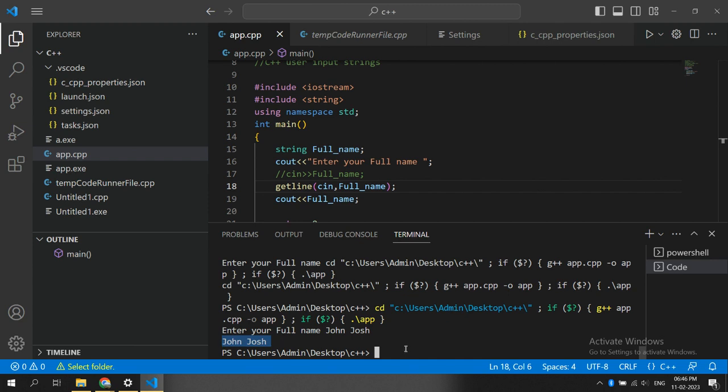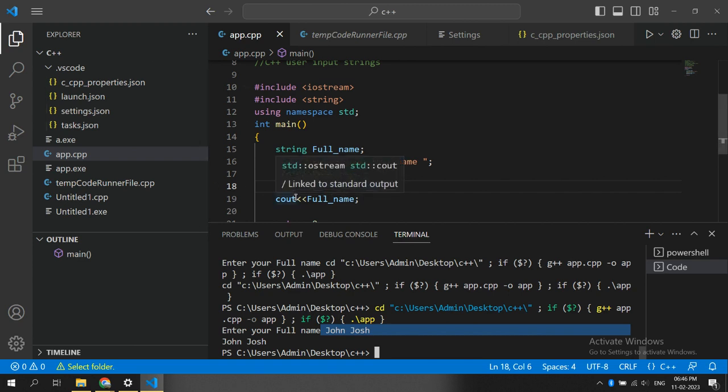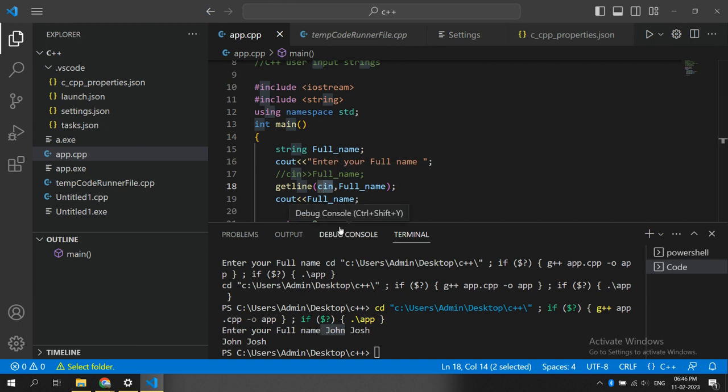So what is this getline, and why are we using it? The getline function is used to read a line of text. Whenever we are entering data, it reads the whole line. We use getline when there are multiple words in the input, or else if you have only one word, it is fine to use cin. It is up to your convenience. Usually we use getline so that no data is missed from the user.